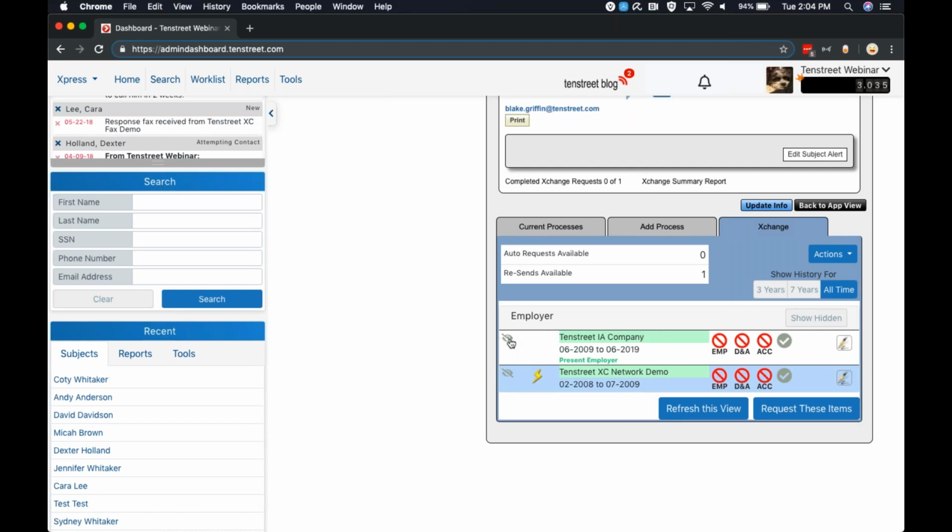Down here in the employer list, again, we mentioned off to the left, there is the hide icon. If you have hidden an employer, you'll see here where it says show hidden. You can show a hidden employer and then unhide them with that same button. On each of these employers listed here, they are either going to be listed in green or white.